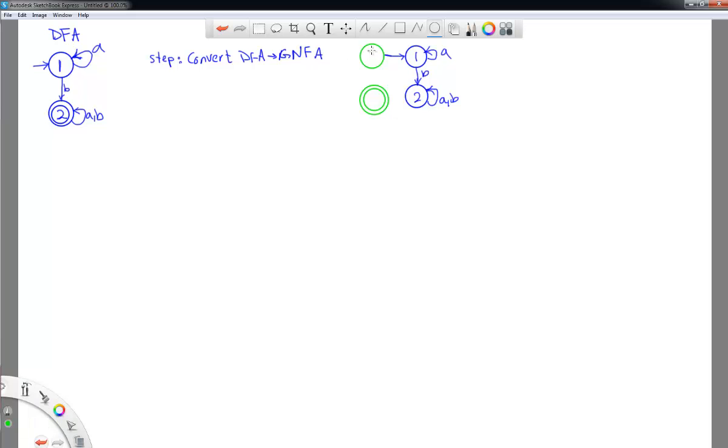So a start state S that transitions with epsilon to my start state, and an accept state that all my accept states transition into with an epsilon transition. Since I had only one accept state, I have only one epsilon transition. So if I had another accept state here, then that would also transition with epsilon into it. But in this case, I only have one, so that is it.